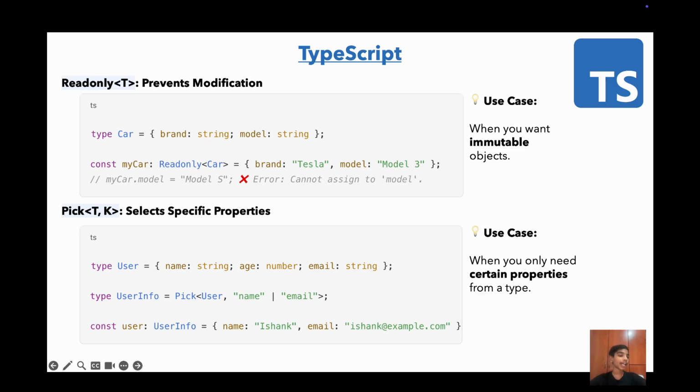Suppose we have a type Car that has brand string and model string. Then we have a constant myCar that has a type Readonly<Car>, so that we have brand as Tesla and model as Model 3. But then we cannot say myCar.model equals Model S, because that will give an error, as these properties are all readonly.